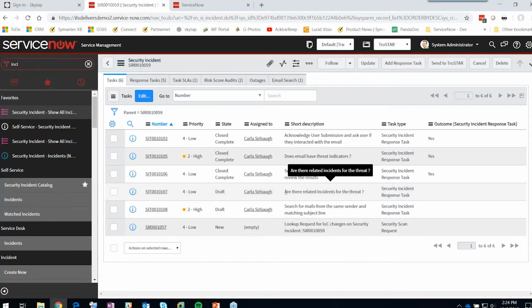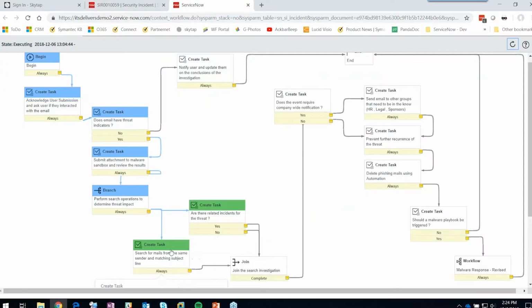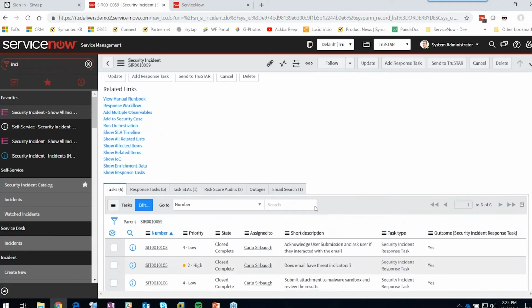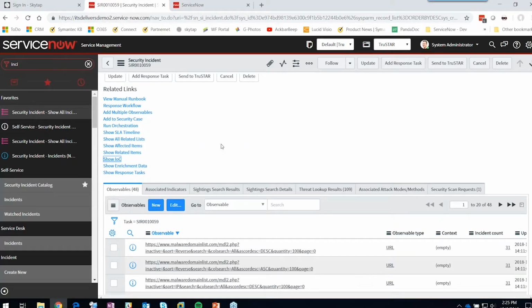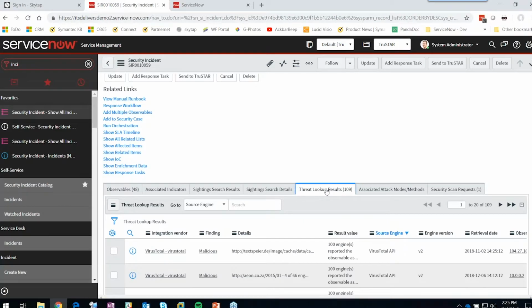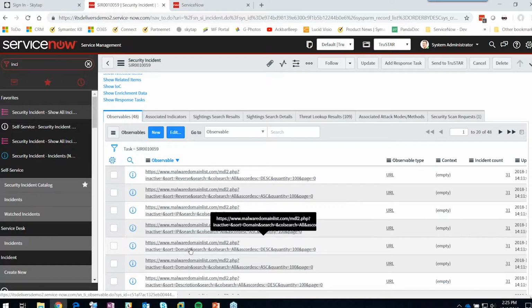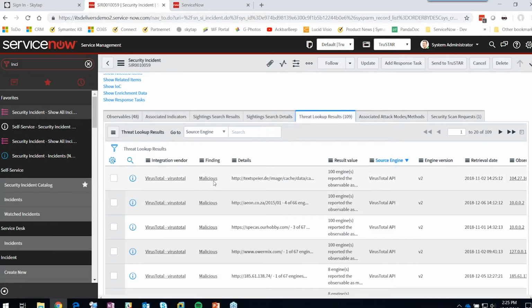So one of the other tasks that were here, because it's split, right? There were multiple tasks that kind of got started. One of the other ones here was asking, are there related incidents for this threat? Okay. Well, if you remember in the beginning, when I was showing these indicators of compromise and the threat lookup results, I brought in all of these different observables, okay? All these different observables that are available and were brought in. Okay, and then the threat lookups happened, and it came back saying, "Oh yeah, these are malicious."